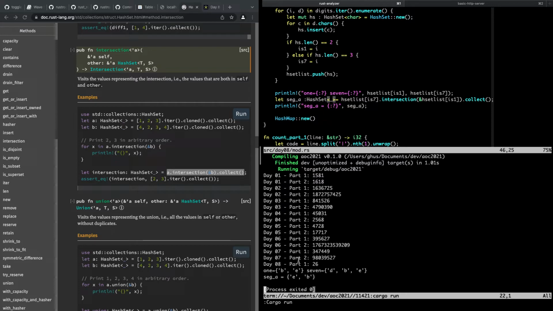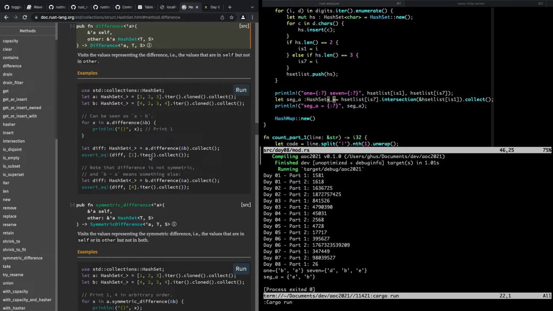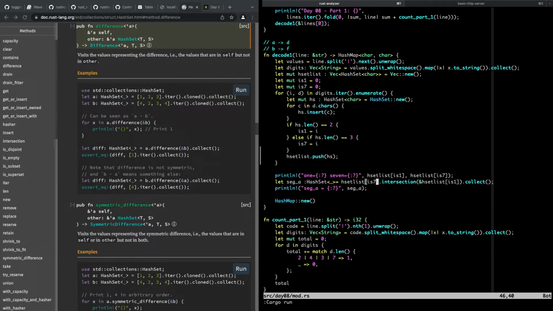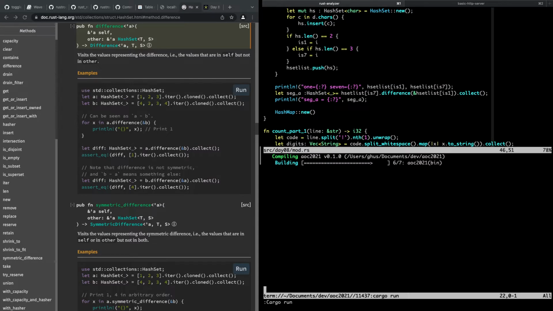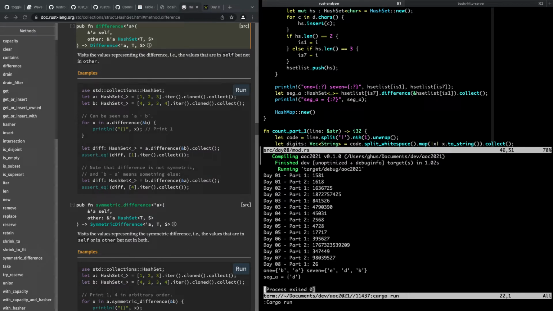Segment A is E and B. Oh, no, I don't want intersection. I want the difference. I want the difference. Right. Intersection, change that to difference. Right? D. Yeah, okay, so we know now that segment A is D. So we got one segment out of it.